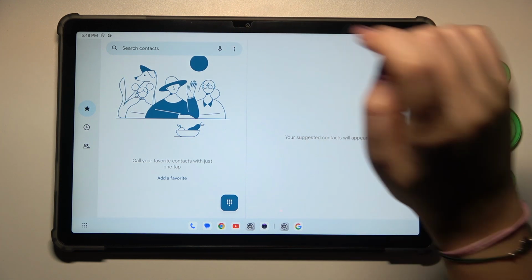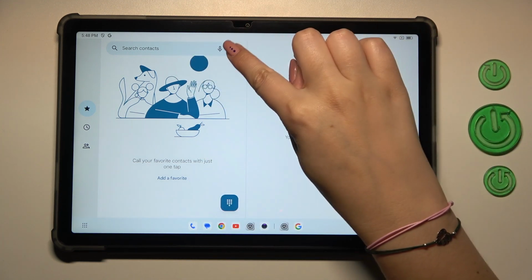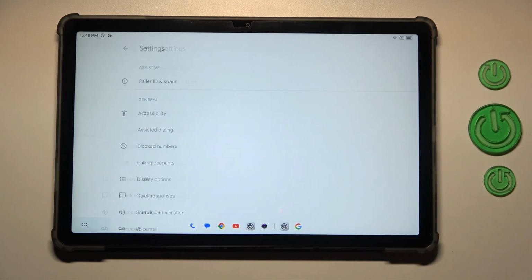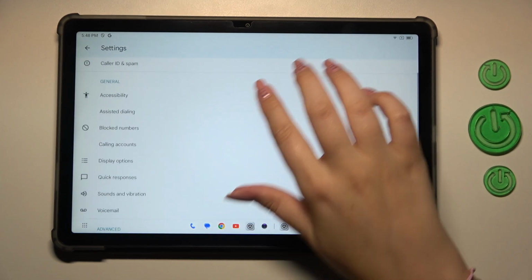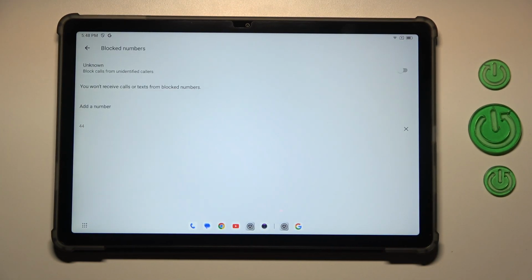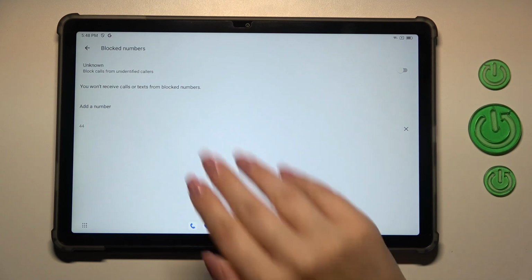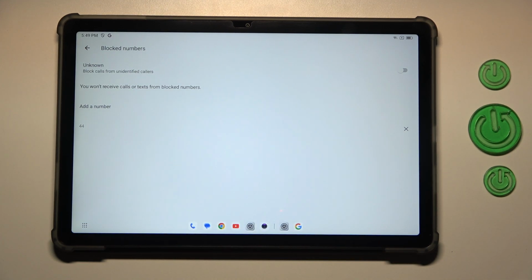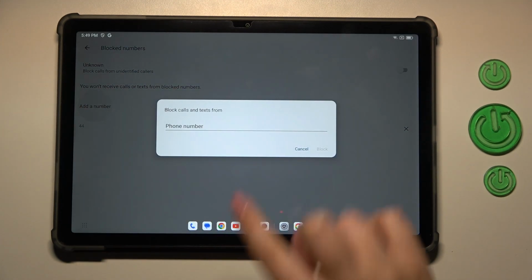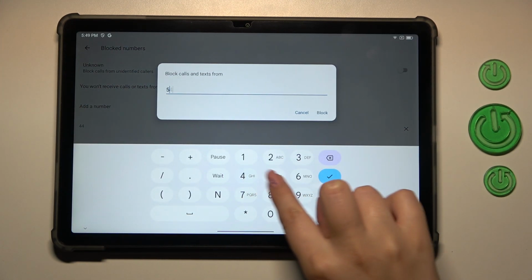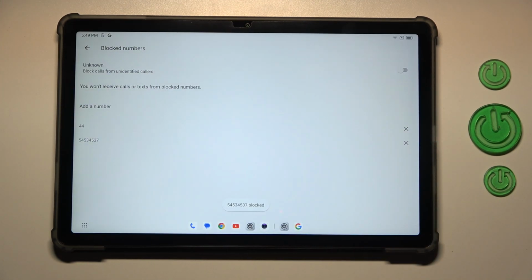Just tap on the three dots icon in the right upper corner in this section and enter the settings. Here in this general list we have to enter blocked numbers, and as you can see, this is our blacklist. Here we've got our previously blocked number. We can add a number manually, just tap on this option, and in this section we can simply enter it, tap on block, and it will be immediately applied.